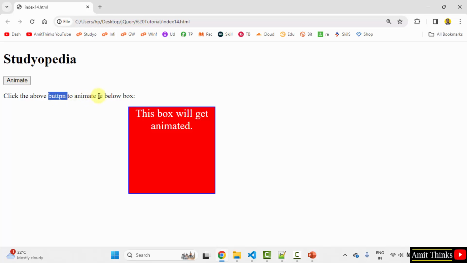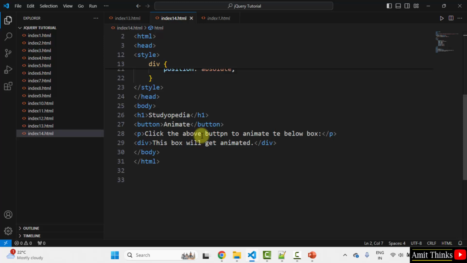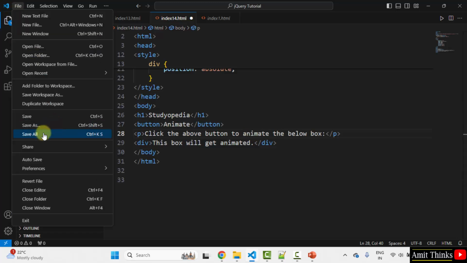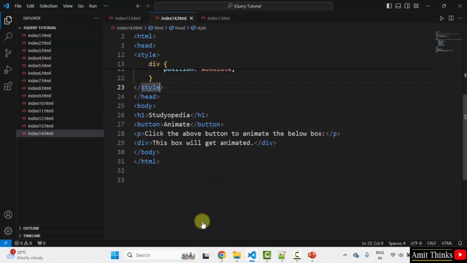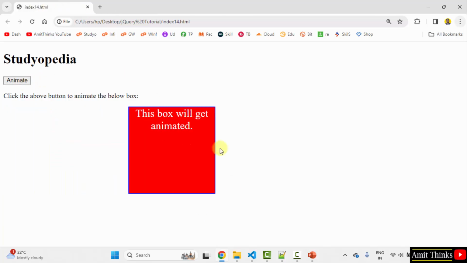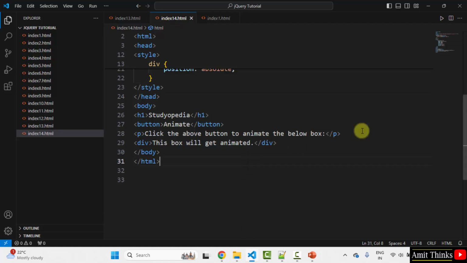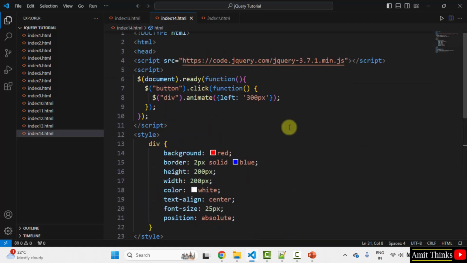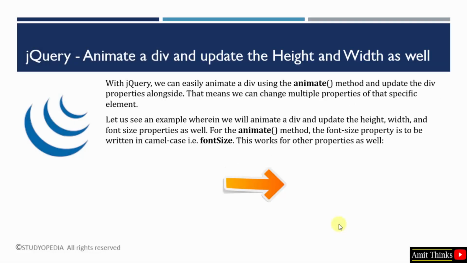Okay, I'll just correct this typo. Above button to animate the below box. Right click, open. Okay, we can close this. I'll animate again and it's fine. So guys, we saw how we can animate a div using the animate method. Now let us move to the next example.